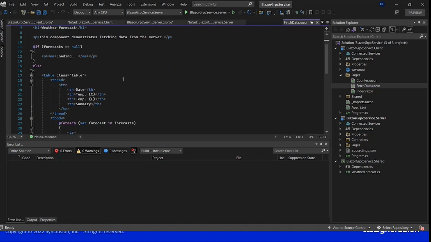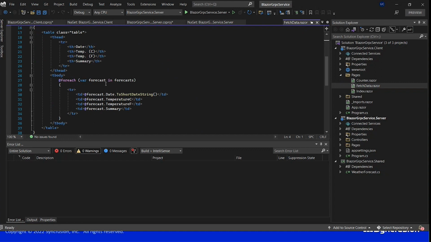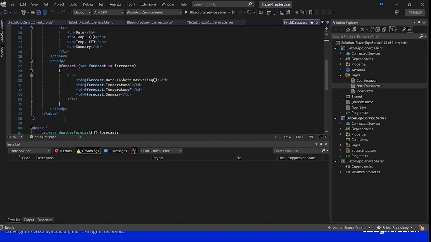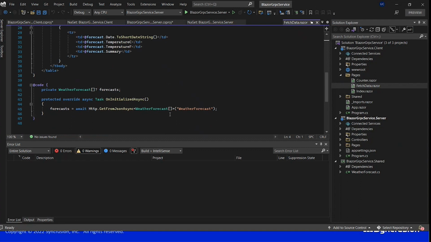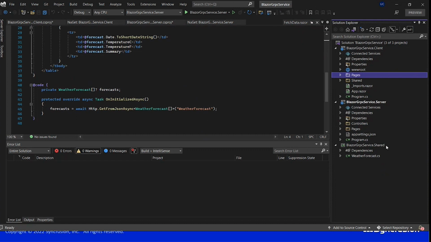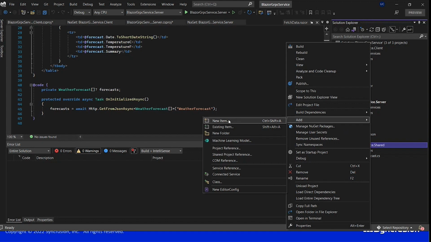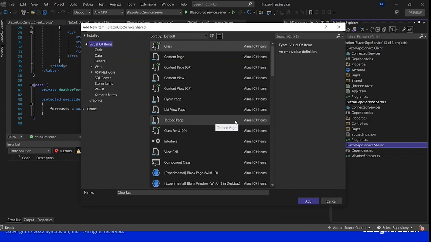So here you can see this particular component that retrieves the data from the weather forecast service from this server. And to this pages folder, I'm going to add one more component, and I will copy the same UI, but I'm going to fetch data using the gRPC-Web service call. So this is what I'm going to do in this project. So now moving on to the shared project, I'll create a proto file. So this is the proto file.